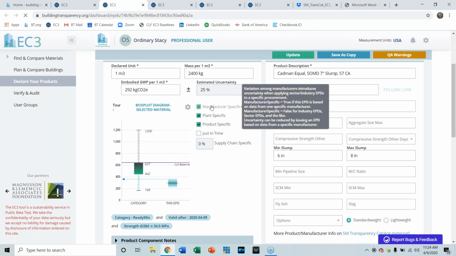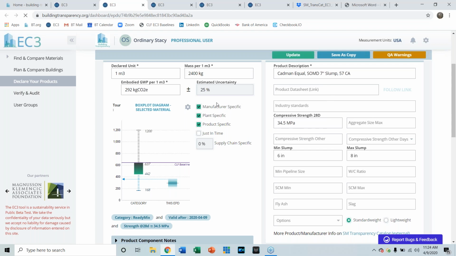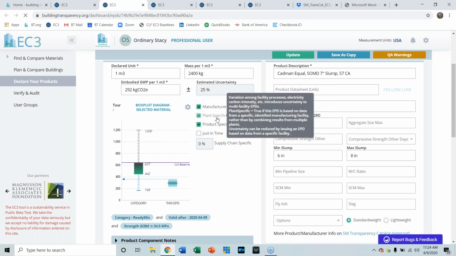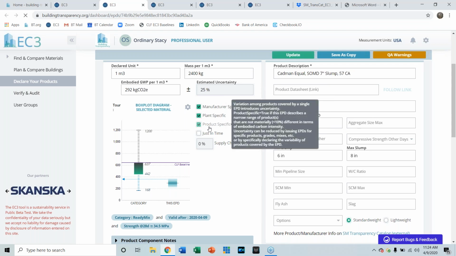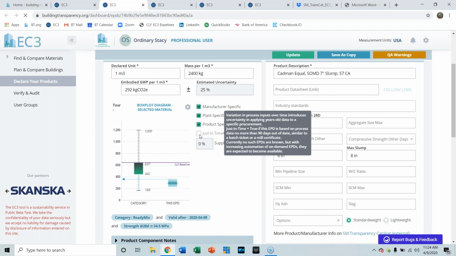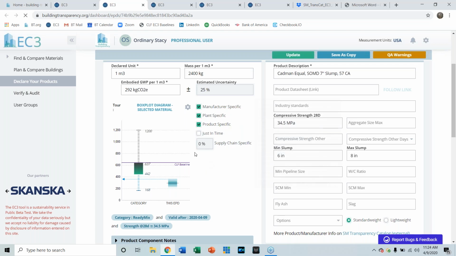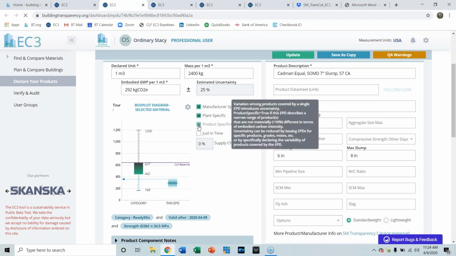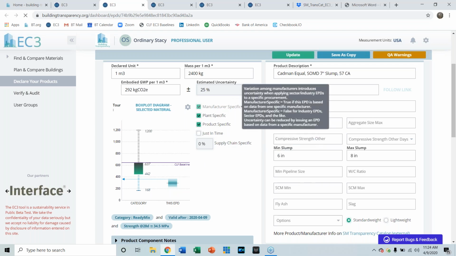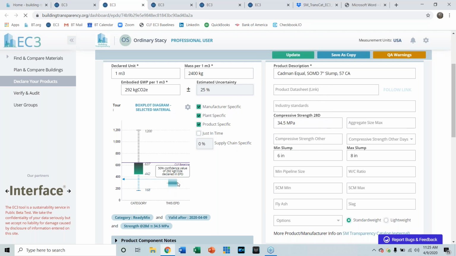What you're seeing here is methodology that's looking at if that EPD is manufacturer-specific, plant-specific, product-specific, and just-in-time, which we aren't currently using, because that would mean that we were getting the data as it was being delivered to site. That's a future state. And then what it does is assess a variability around the declared number based on that information. So as you select or unselect this, which only the program operator or someone on the EC3 CLF team can do, it would actually make this blue squishy stuff larger or smaller.